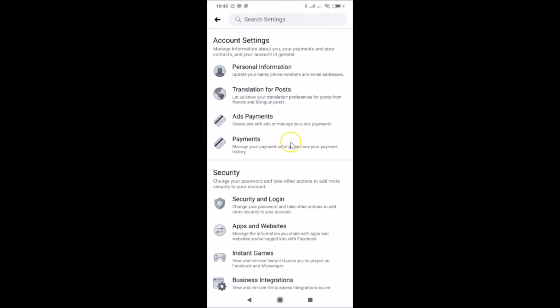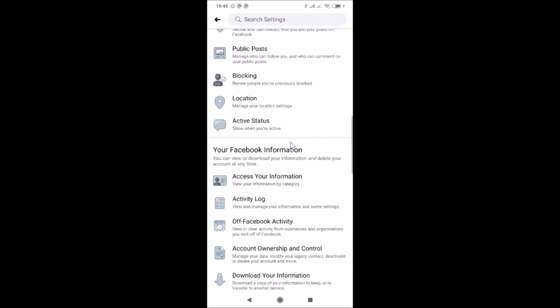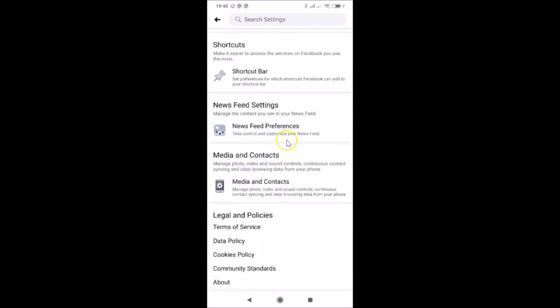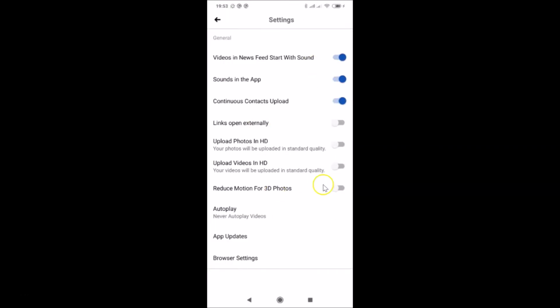and on this screen guys, you have to scroll down to media and contacts section. So let me go over there. So here I have this media and contacts. Under this, here I have this media and contacts option. Just tap on this. And on this screen guys, you can see here we have various options.